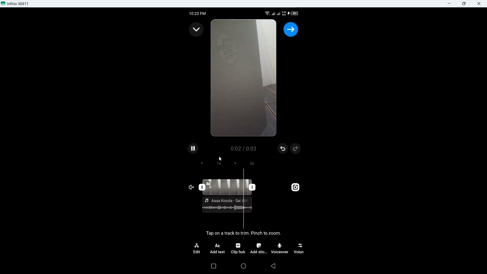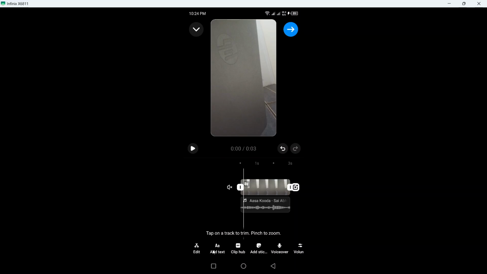So here you can see that currently I have add text clip, and here there is a new option, add audio. So you simply need to click on that and add another audio here. So this is a process that you need to follow.